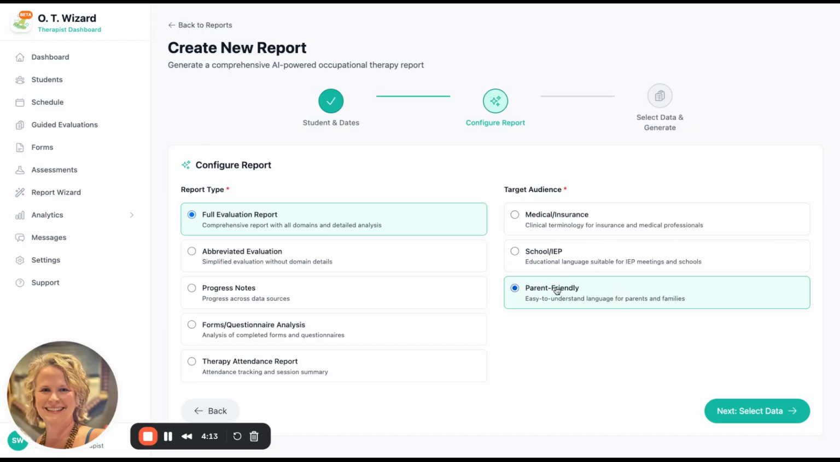You may want to give them both, but this might be something that you give them that would just be a little less specific, less long. You just look at it and see what you think. Abbreviated evaluation, same thing. We have a parent-friendly one. This is very short. This one excludes specific scores for the most part and just really writes it out more like strengths and weaknesses.